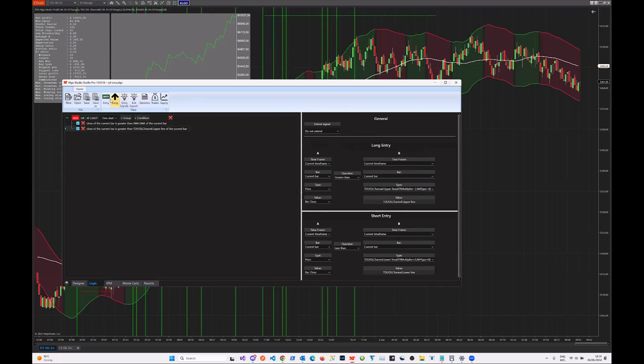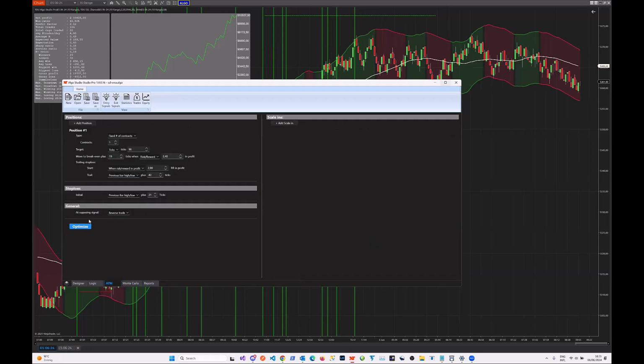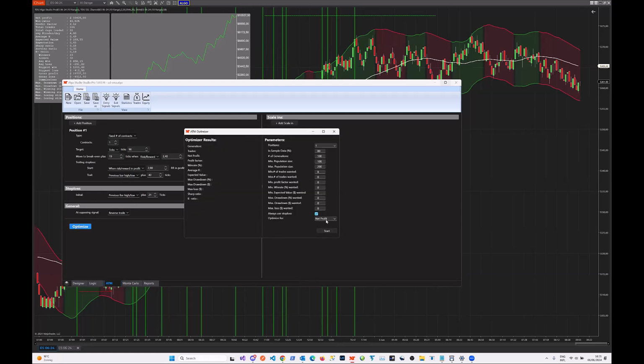One of the things we have added is the optimization target. You could already optimize for several factors like the profit factor, net profit, or Sharpe drawdown. We added two more options, which are the Sharpe ratio and the K ratio.